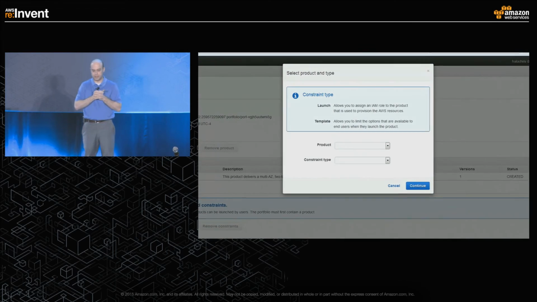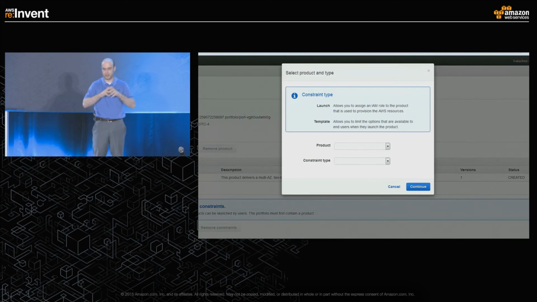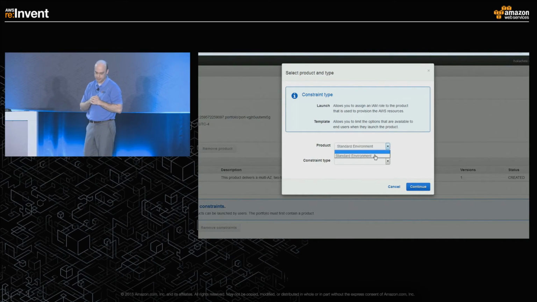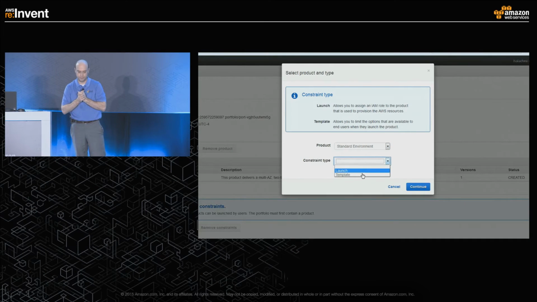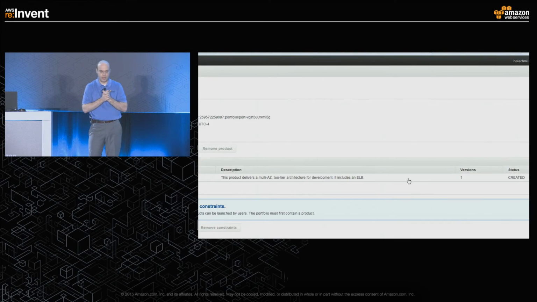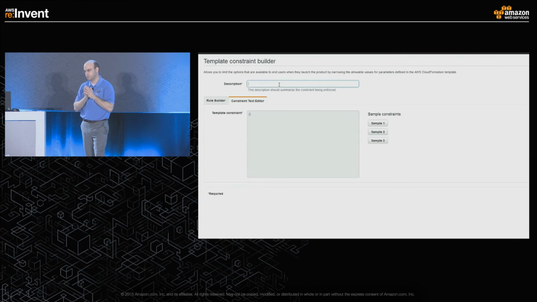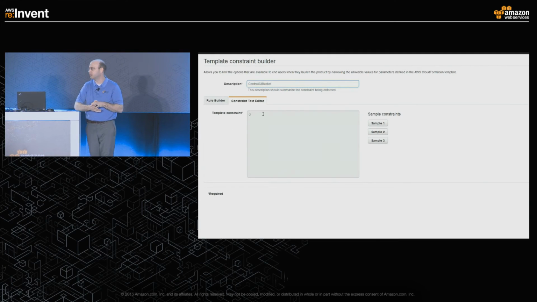So we'll add our constraint here. So again, this is happening in the Managed Services Organization account. We're going to add a constraint in this portfolio, again, against our standard development environment. And it's really a cut and paste. I just want to make sure that all the logs from this particular instantiation or any particular instantiation of this product go to our centralized bucket.